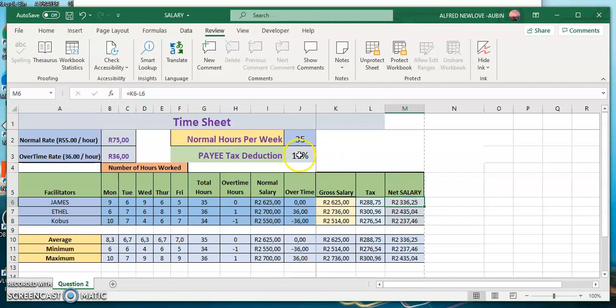Let me change it back to 20. So if I change it back to 20, I'm going to have my 2,100. So all of this, they are linked to what we have here, this template. So we are going to learn how to do this.